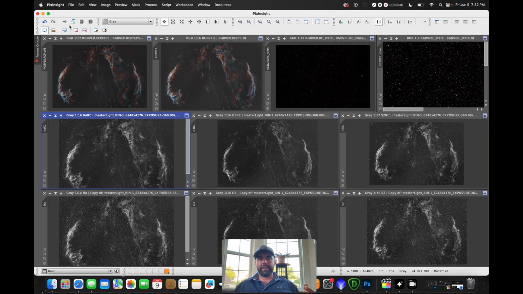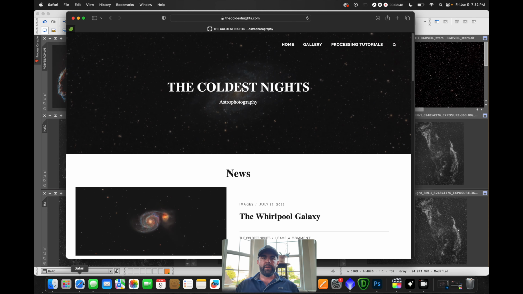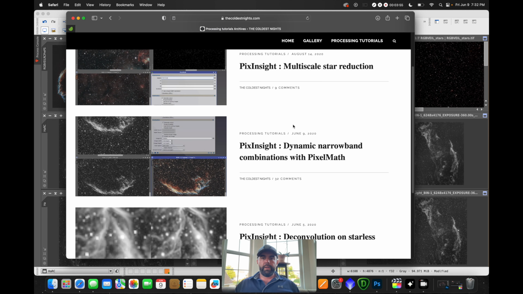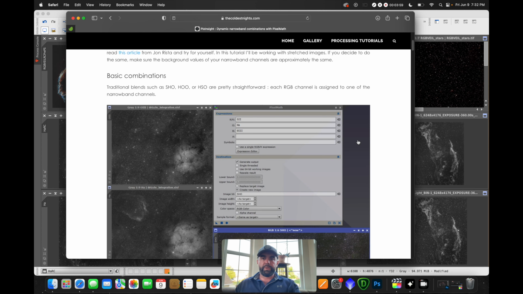I think when you do color calibration and stuff like that, I went ahead and did the pixel math and then the SPCC. The pixel math is where it's probably going to be a little different than what you guys are doing. I went to coldestnights.com, processing tutorials, dynamic narrowband combinations, and then I switched over.